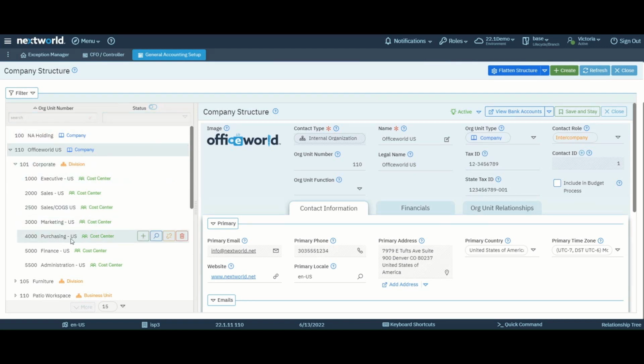The relationships between org units, which is visually depicted in this tree, are used in consolidated reporting. Any transactions at these lower levels can be reported on at their parent levels.